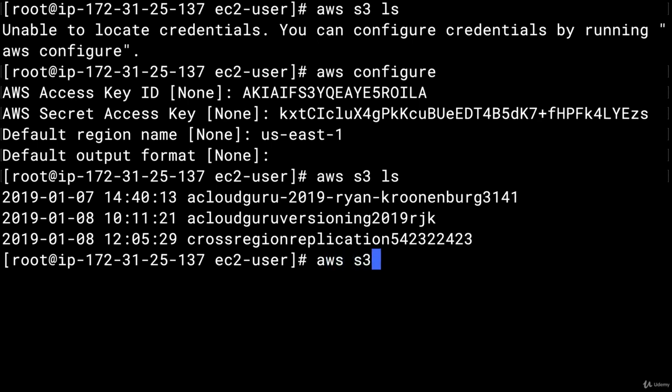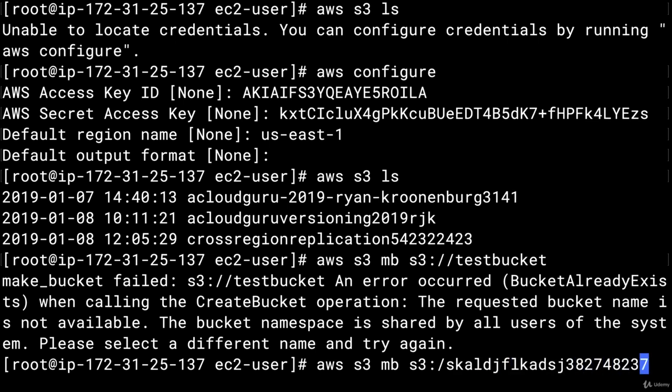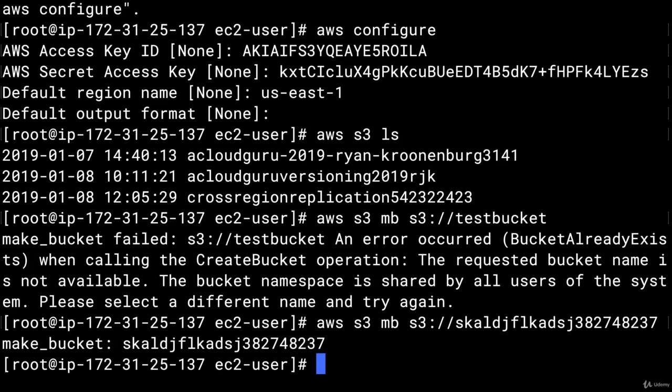I could type aws s3 mb, make bucket, and then s3:// and we could just do testbucket. Of course, that name's going to be taken, so I'll probably get an error message. But there you go, an error occurred, bucket already exists. But let's go ahead and try that again. So do aws s3 mb and then s3://, and then we'll just do a whole bunch of random letters and random numbers. And sorry, this should be s3://. And there we go, it's made my bucket.